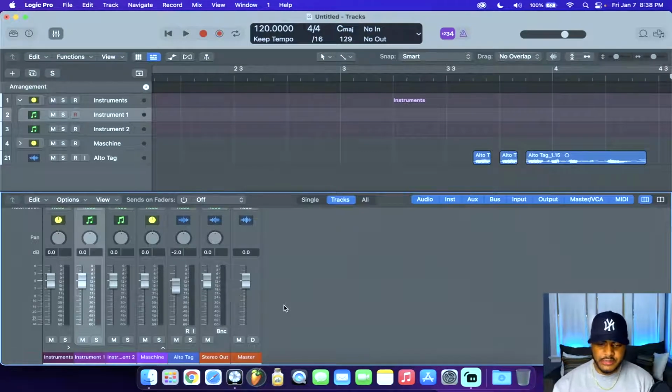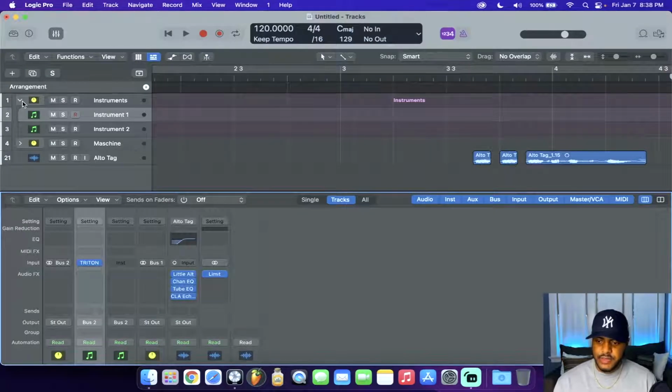I'm gonna break down my template and what I got in there so you can see what kind of things are set in place, what settings I have to help improve my productivity and efficiency when making beats. First, let's start with these stacks here.